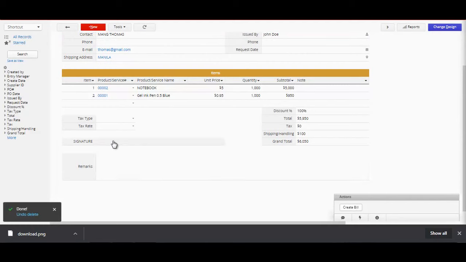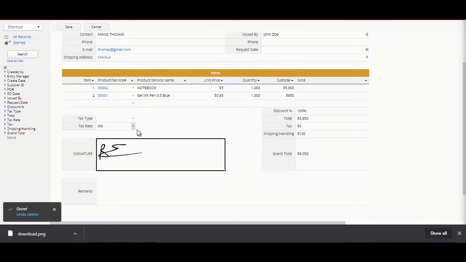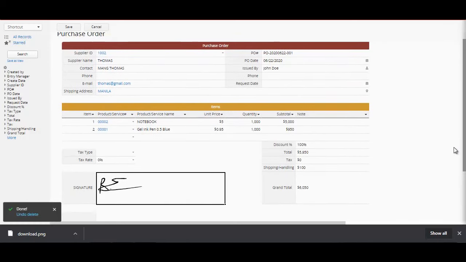Okay, now on our signature module, simply click here and then type your signature using your digital pen. You can even load a default signature each time you process a template document. So click save. So this is perfect for paperless transactions and using digital signature.